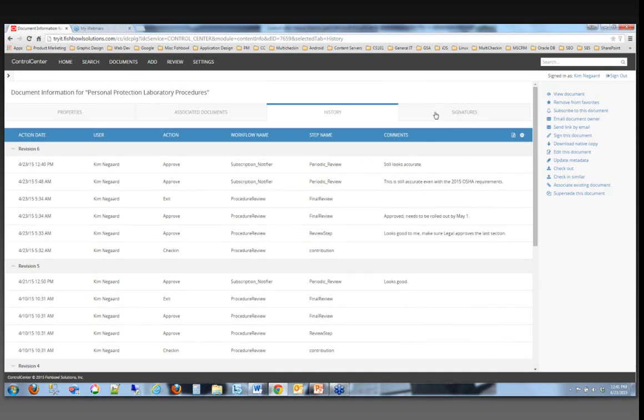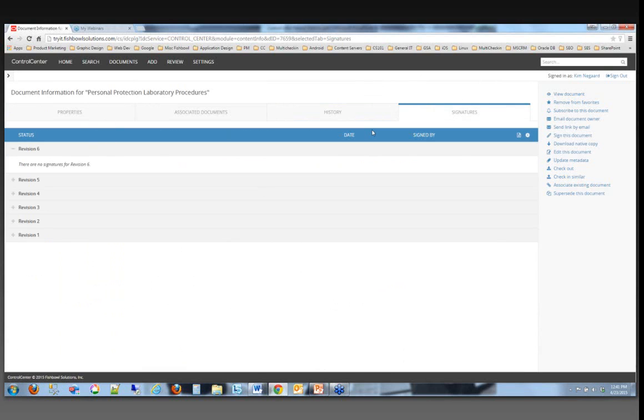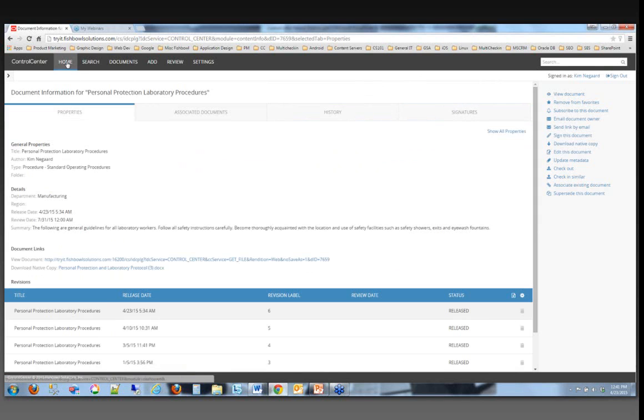We also integrate with 11G digital signatures. So if there's any signatures on the document, electronic signatures that come with WebCenter content, you would also be able to sign the document, integrate that into your workflow, and see those signatures here.